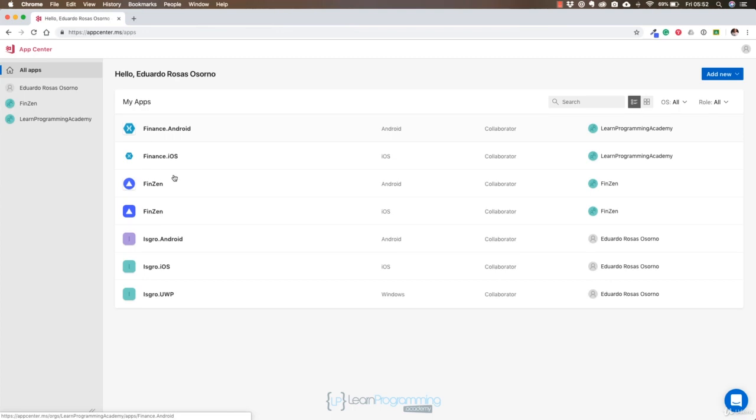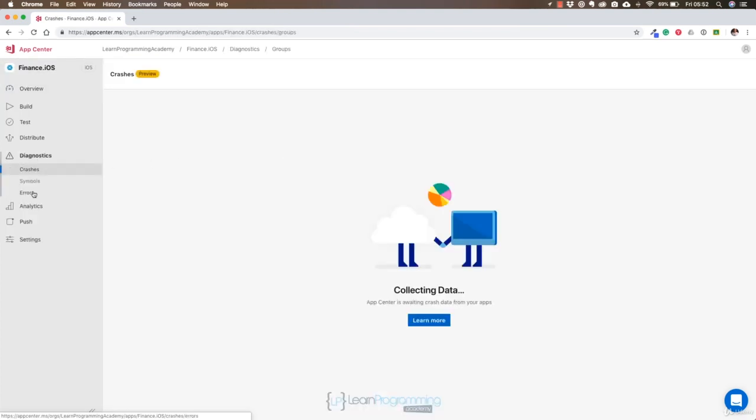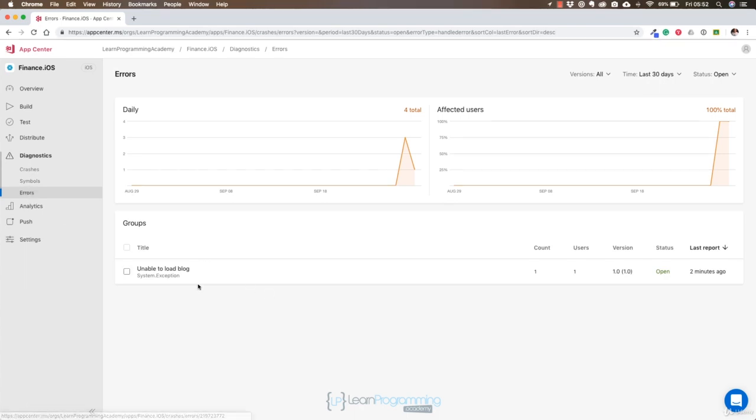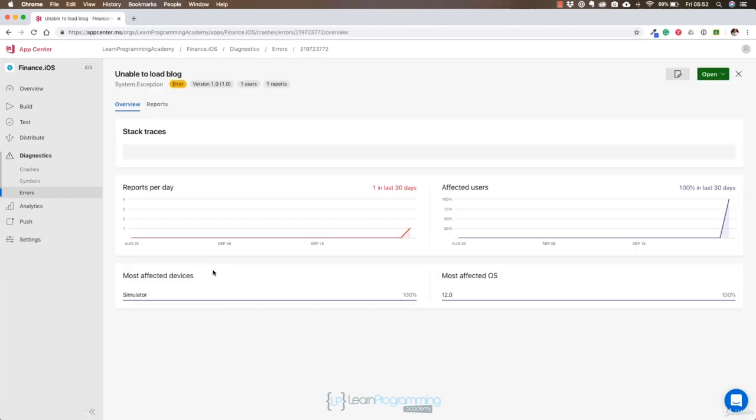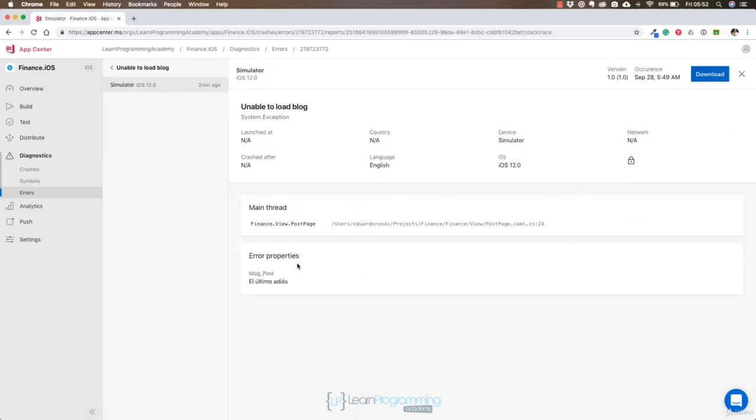So let me go ahead and find iOS, go to diagnosis, and go to errors. And here in errors is where I'm also going to find this log that has happened 2 minutes ago. So let me go ahead and select that, and we're going to see the exact same thing. The version where this happened, number of users, number of reports. In the reports, see the simulator running iOS 12, select it, and see all of this same information that we just saw on Android as well.